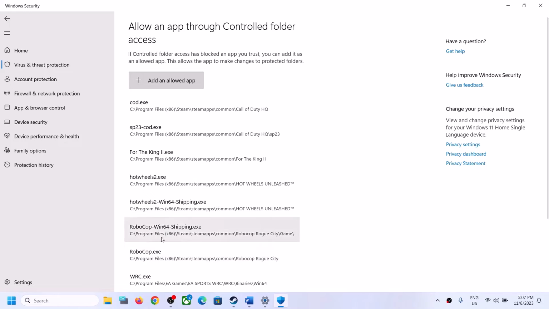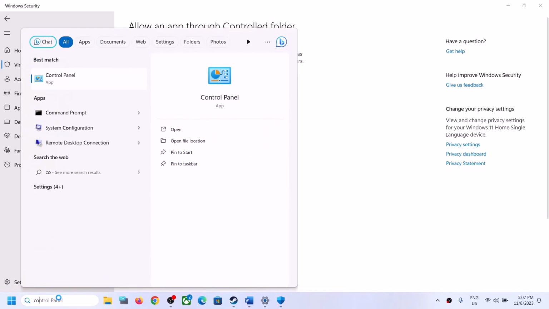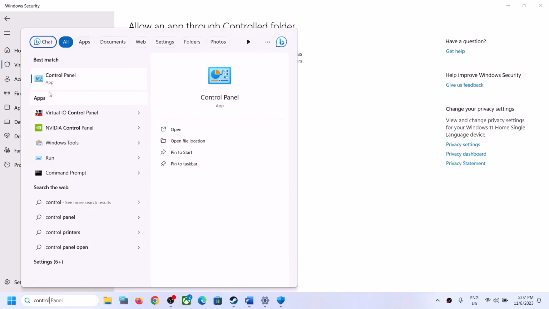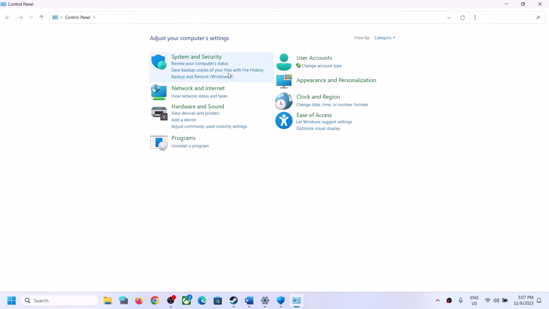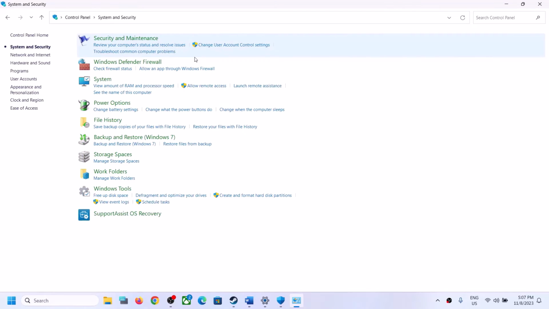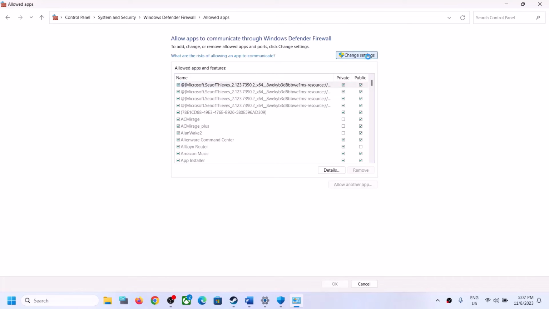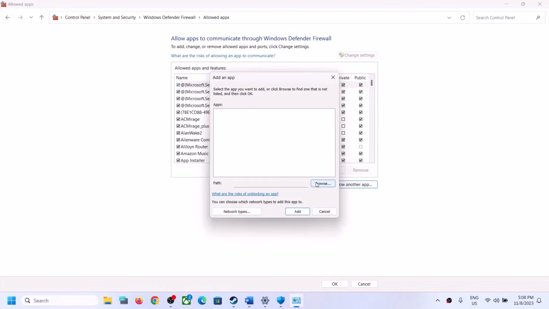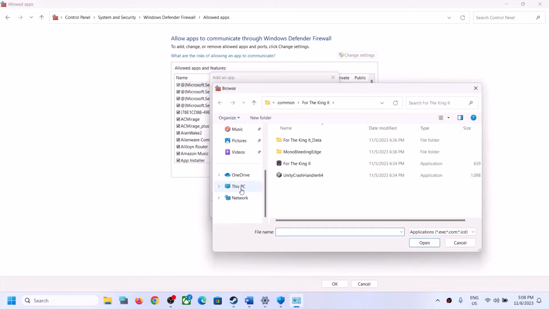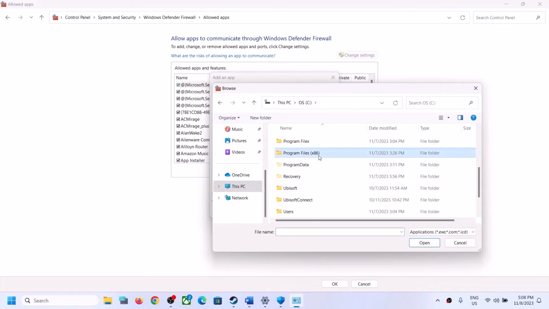Once the game is added over here, now type in control panel in Windows search box and then click on control panel. Now click on system and security, Windows Defender Firewall. Click on allow an app or feature through Windows Defender Firewall. Click on change settings on the top, click on allow another app, click on browse and then again go to the game installation folder and then open the game folder.